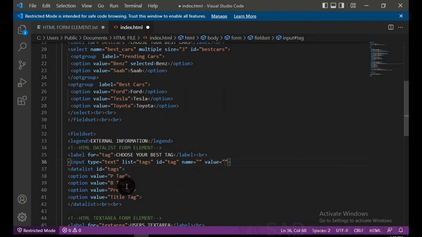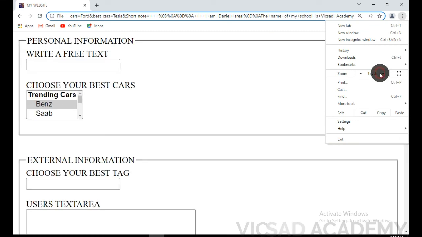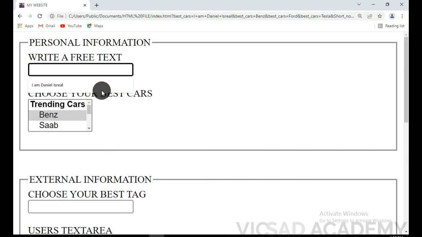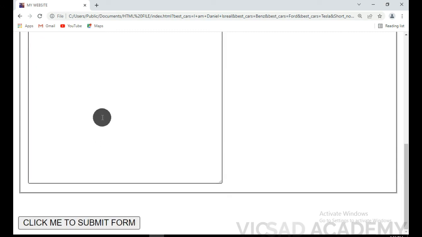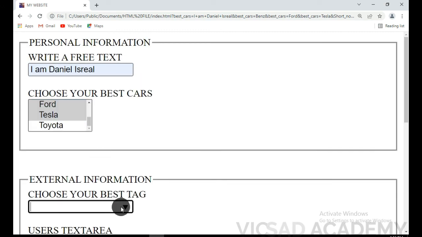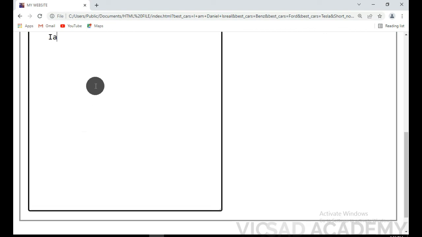Yeah, so Ctrl S, and I'm gonna fill the form for the last time, and then I'm gonna zoom in on this, and then that's the end of the tutorial. So I'm gonna give it okay, Dan Israel, Benz, Ford and Tesla. I'm gonna just click on this, and then click on P tag, and then write I am Daniel Israel.